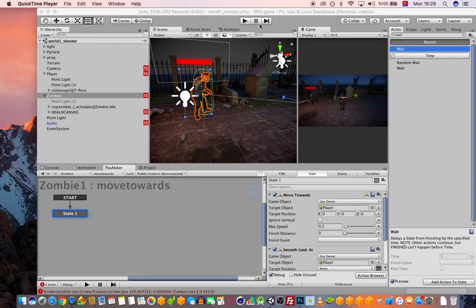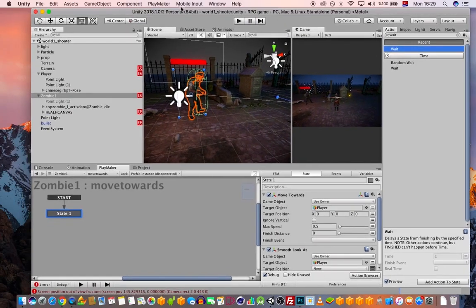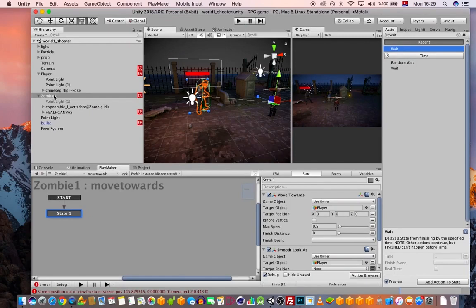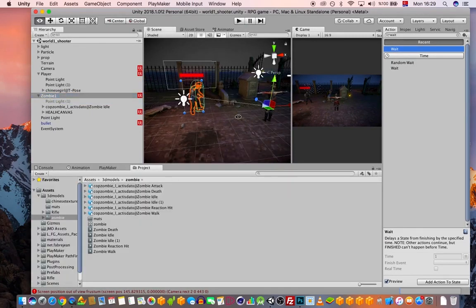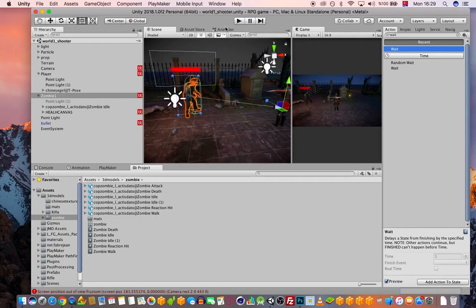Okay, now let's add a zombie attack to our character. All right, how will we do that? Of course, we will first make the events for the animations for our zombie.